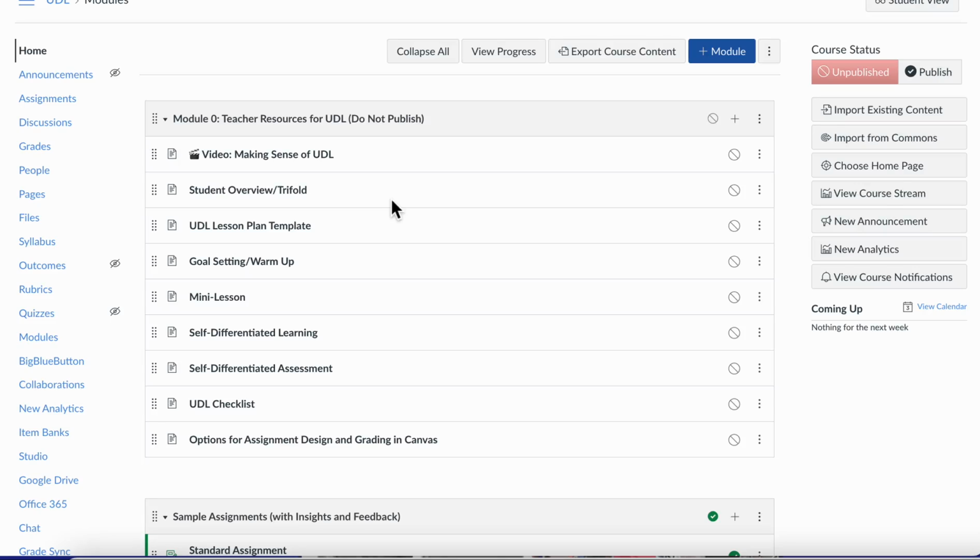Rundown on how to design a UDL lesson plan. There are several pages in this Module 0 on Canvas. Each of these pages has additional content and explanation for what you're about to hear. If you have any further questions, please go examine those pages.